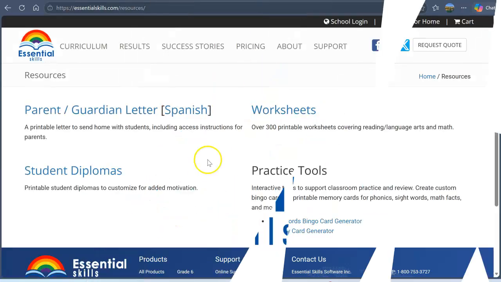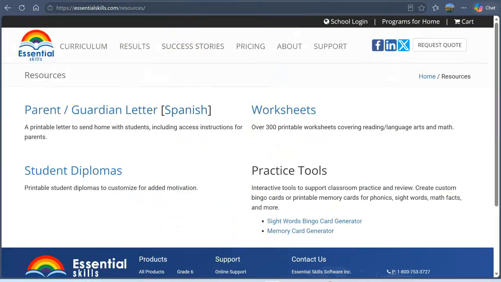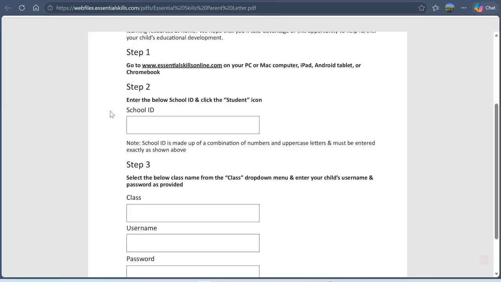So I am just going to quickly walk you through how to download and set up your parent guardian letters for your students. So the first thing you're going to want to do is go to essentialskills.com/resources. And once you're there, you can just click on the parent guardian letter link.